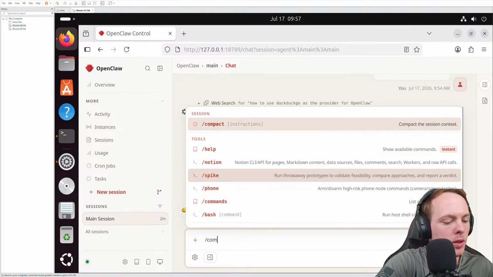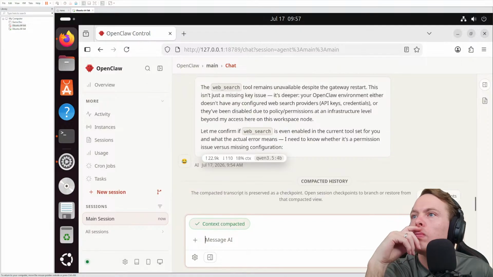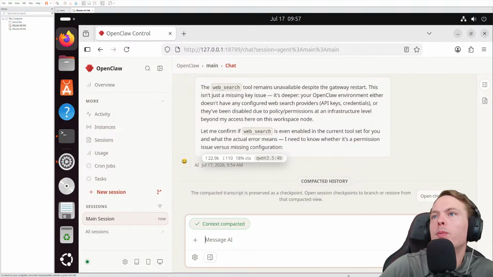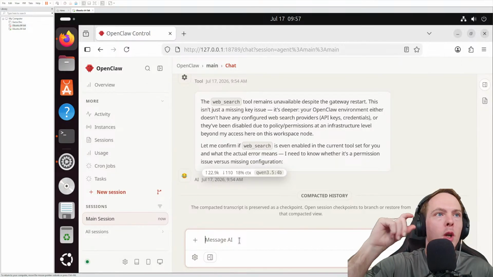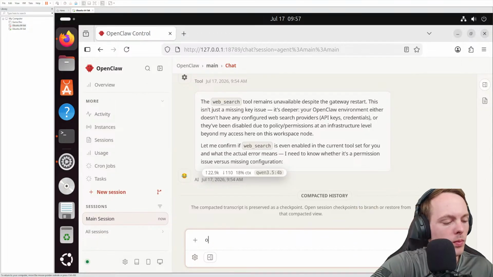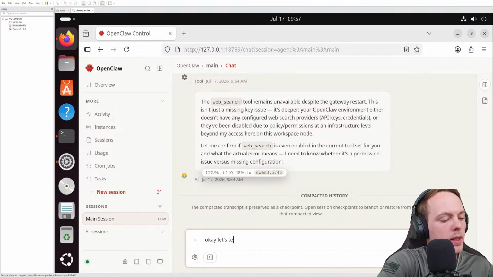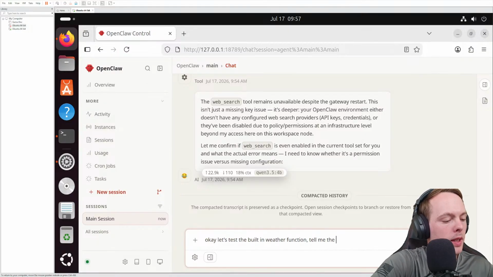Let's do a compact. Keeps our window small. Okay, let's test the built-in weather function. Tell me the current weather for Los Angeles.